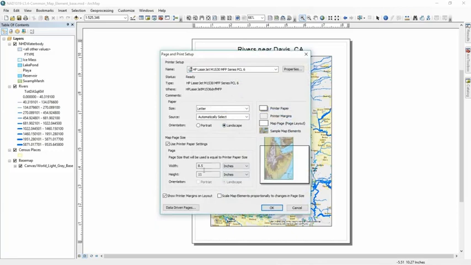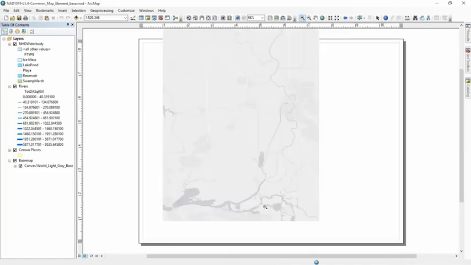Note that the map page size, which is what we're actually trying to change now, switched to landscape too, since we have the Use Printer Paper Settings box checked. In most cases, you'll want to keep this that way. You're designing layout views for a specific target paper size, and it helps to keep them linked. I'll click OK now, and my page will switch to landscape view.